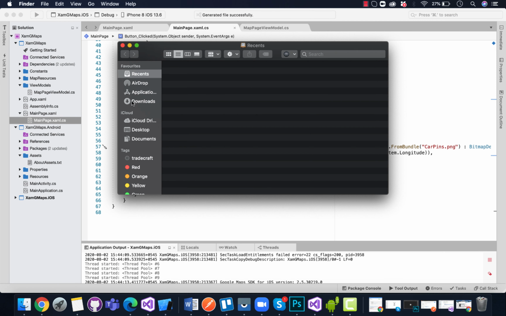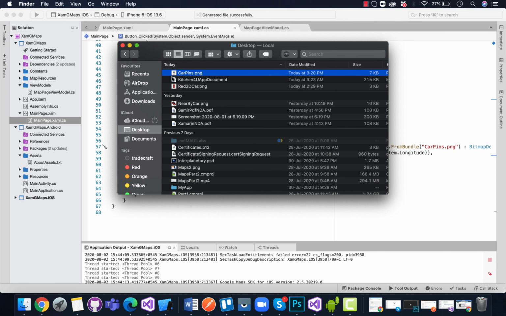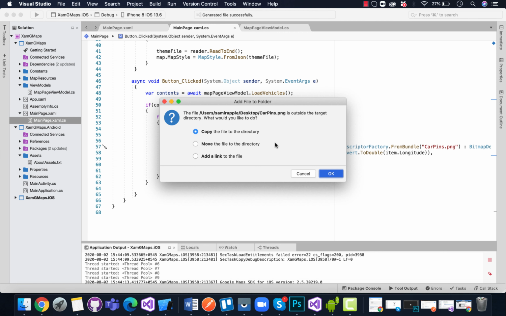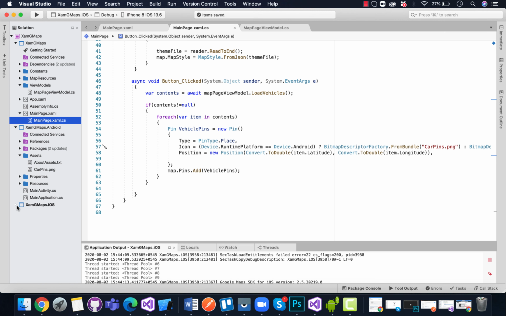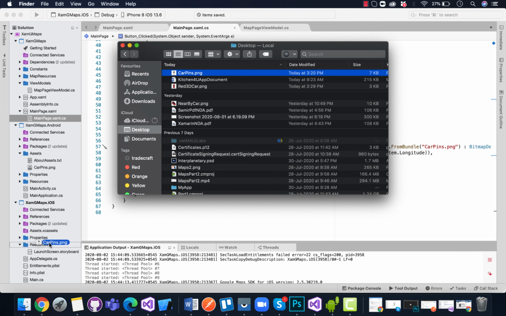So I'll just copy that icon that was modified after downloading. Let's put it over here. Then inside our iOS folder, the resources, we need to put the same icons.